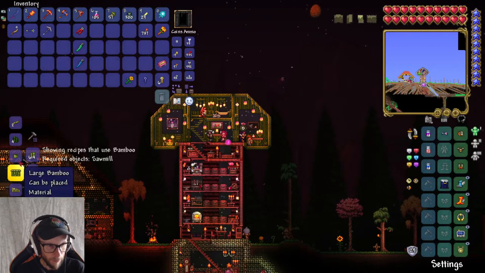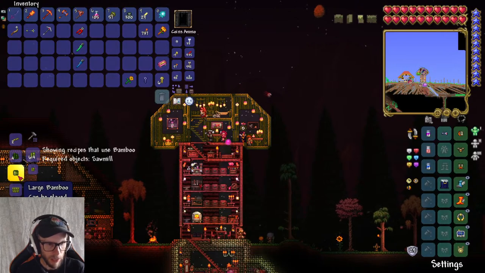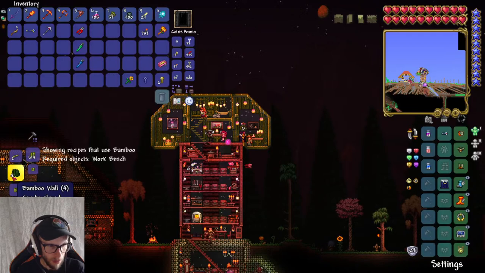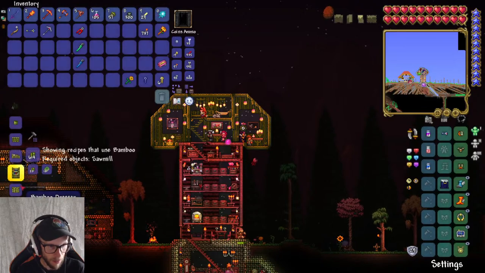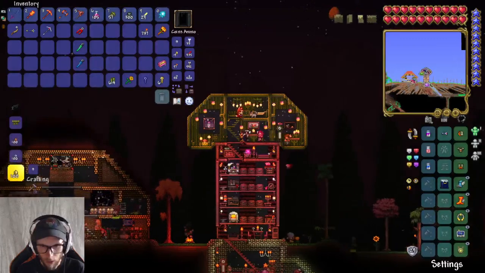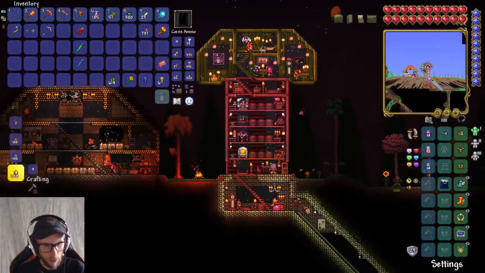So let's see. Bathtub. Large bamboo can be placed also as a material, huh? Bamboo wall. Bamboo bed. I need silk. Need books. Dresser. Alright, well let's just make a bunch of bamboo stuff.